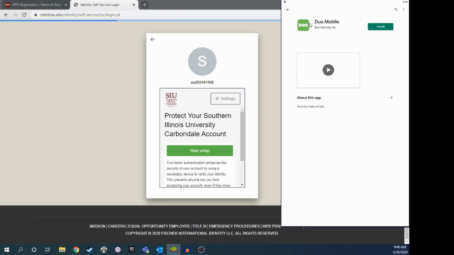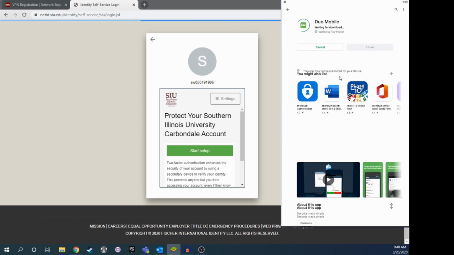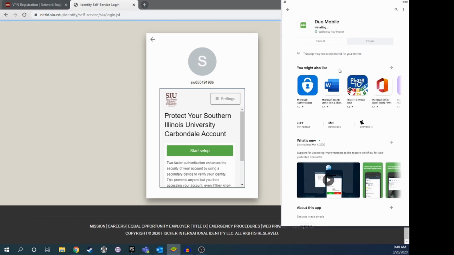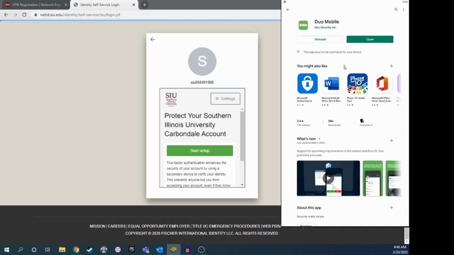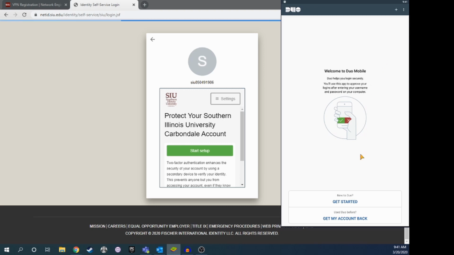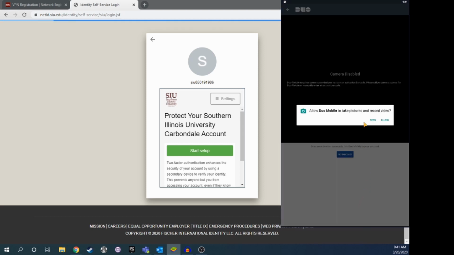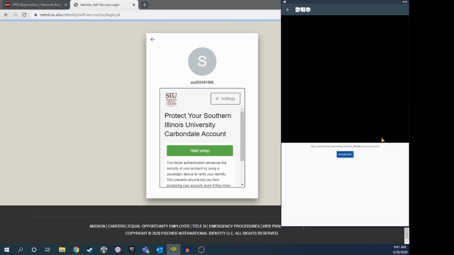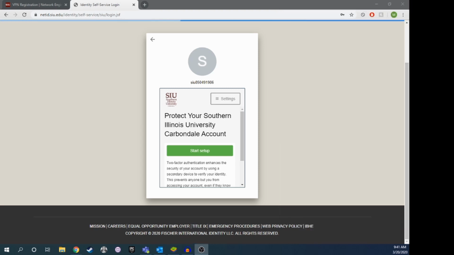And this is the icon you're going to need. And we're going to go ahead and install that. Once we open it up, it'll ask for some permissions. Allow it to see your camera. And then once this goes through, we can shine it on a QR code that they'll give us once we start the setup on here.